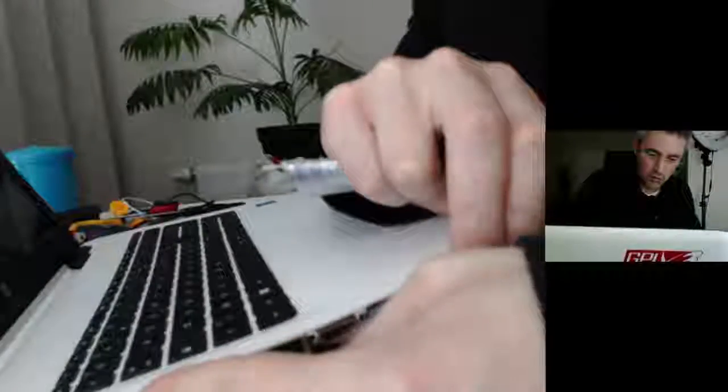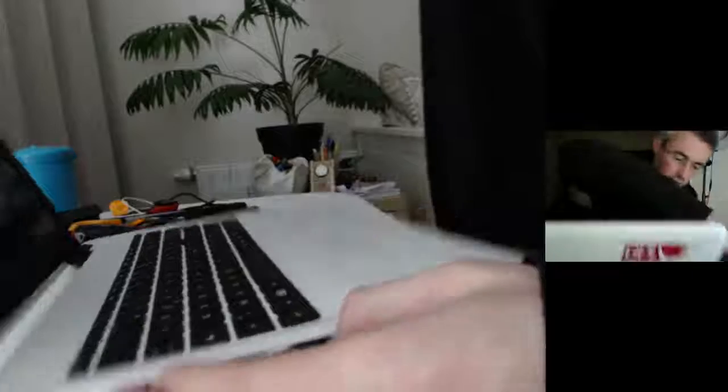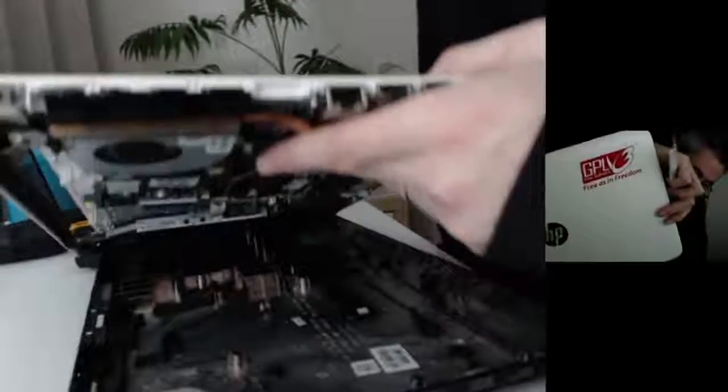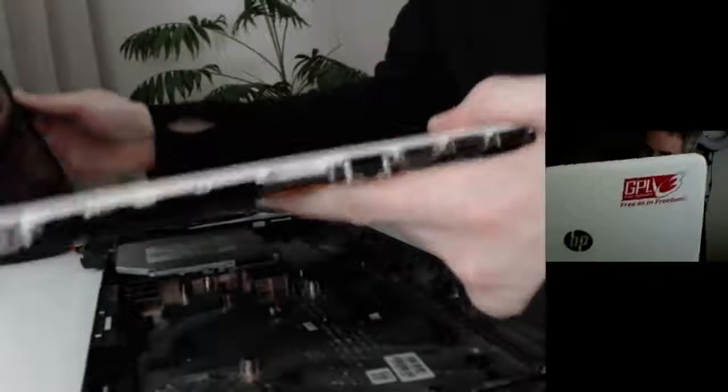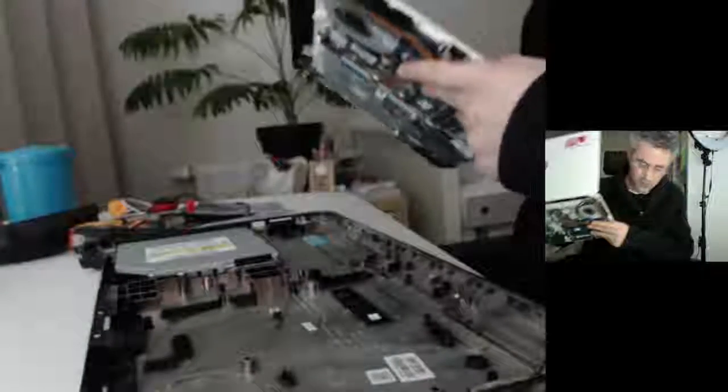Okay, so remove those parts as they are sticky. Oops. Okay, and now actually the screen is getting out, so wow. Okay, great.